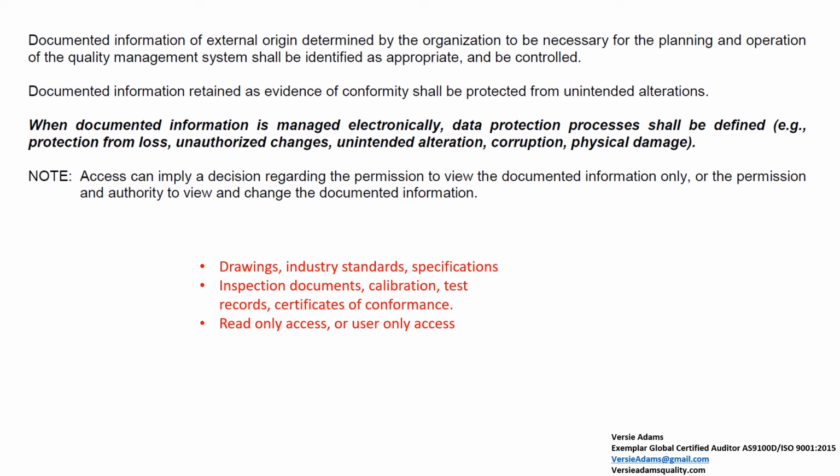Okay. Documented information retained as evidence of conformity shall be protected from unintended alterations. So this is what we're talking about here is inspection documents, calibration documents, test records, certificates of conformance. These are documents that we use as evidence of conformity of the product. Okay, they need to be protected.